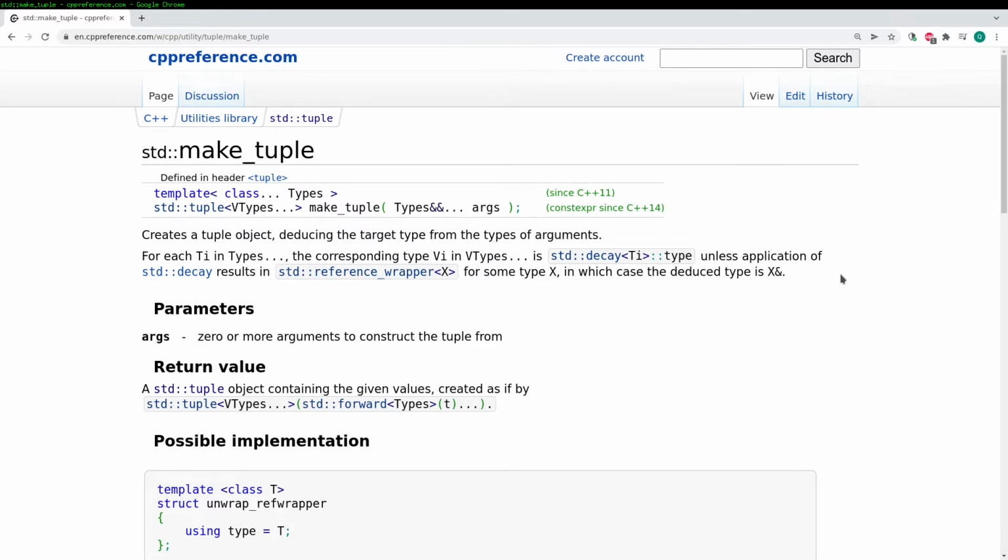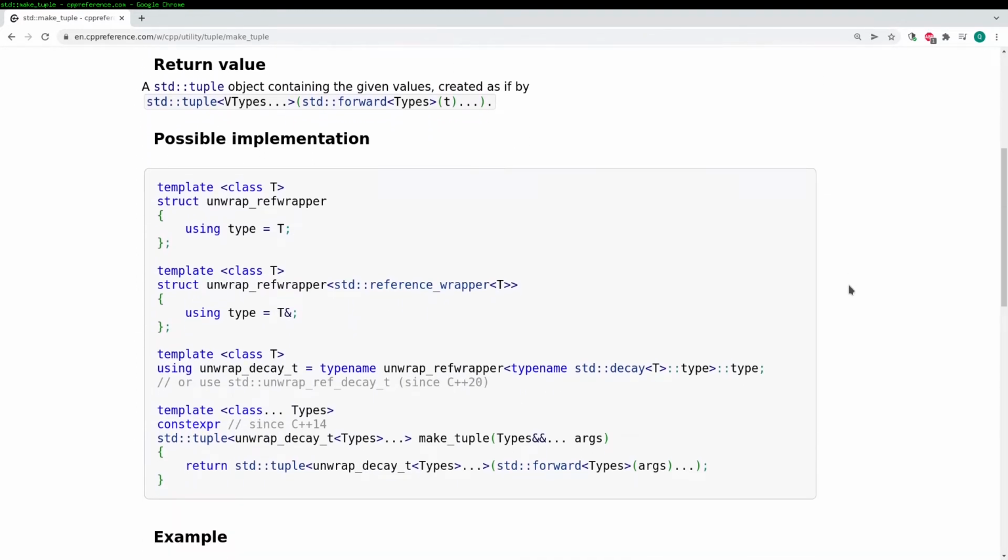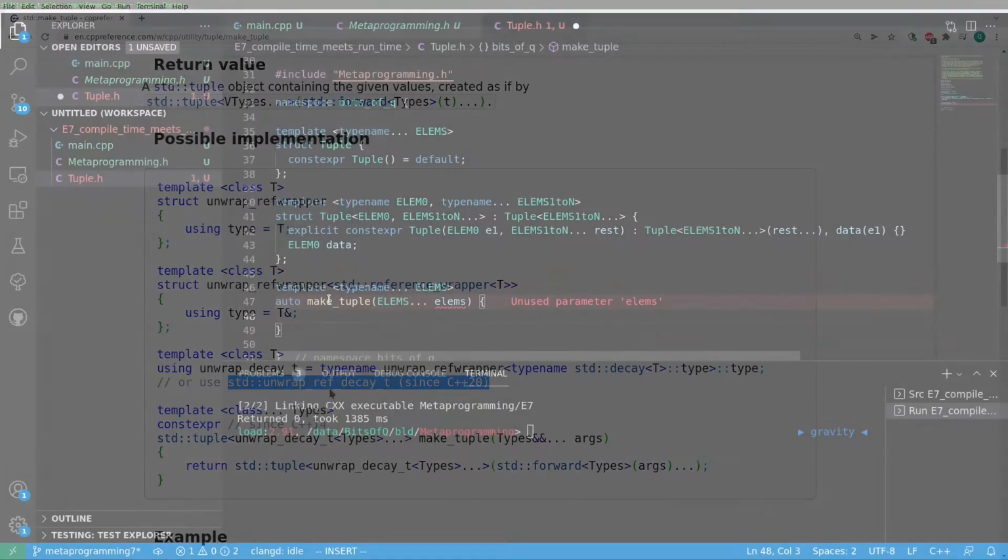It is not a trivial relation, so let's have a look at the possible implementation section to see if we can make it a bit more concrete. Here we see that they suggest some small meta functions to implement an unwrap_refwrapper, which can be used to get the correct tuple element type given the corresponding make_tuple template argument. Luckily for us, this function is actually part of the standard library nowadays.